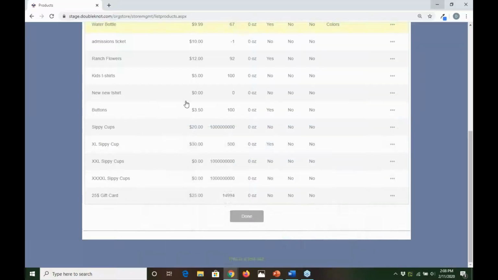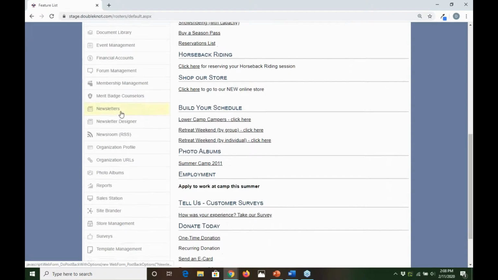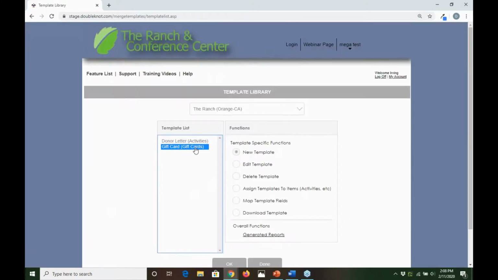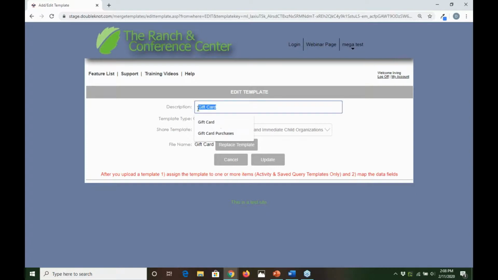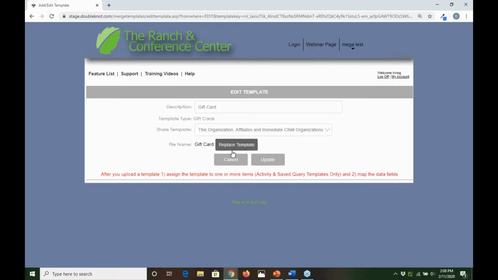And so what you'll want to do to actually add that is go to the feature list, go down to template management, and you'll click new template. But if I just edit this one that's here, you'll want to give it a name. This is the name that's going to show up on their receipt for this. Under template type, you'll want to select gift cards. And then share template, whether it's this organization only or you can share it across all of your organizations. And then you'll want to upload that file.